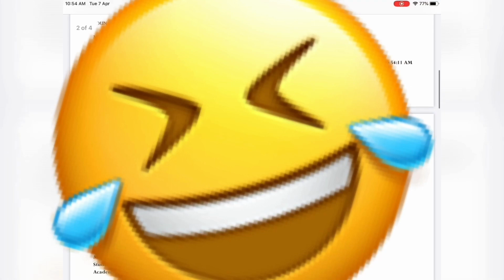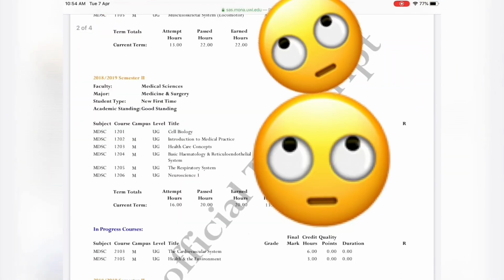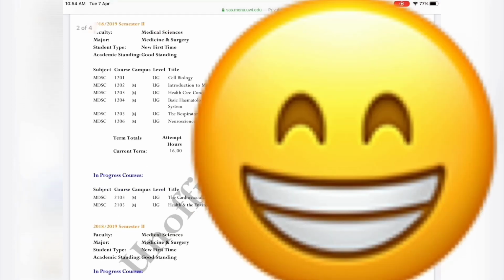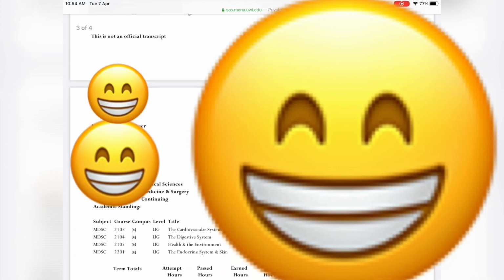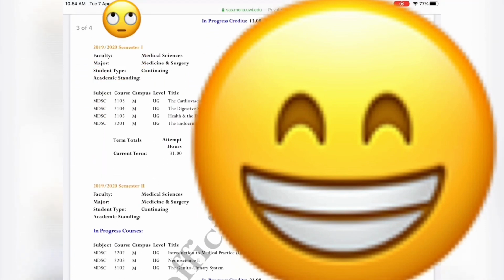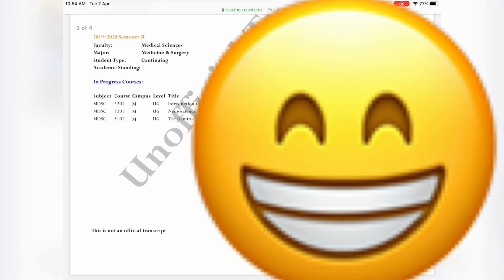This is going to give you your grades. Here you will see the attempted hours, the passed hours, your GPA hours, and finally your GPA for each semester. The courses will be there and also the grades that you get for your courses and the final marks. So that is basically how you check your GPA.